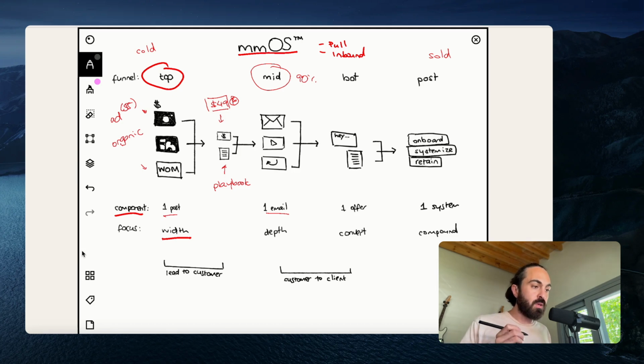Why? Because the focus goes from width at the top of the funnel to depth in the middle of the funnel. And I use this little ecosystem here, which is email, YouTube, and remarketing ads, in order to get somebody to sort of go deeper down that rabbit hole.